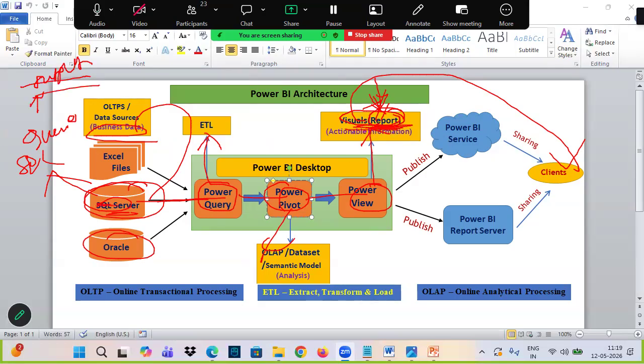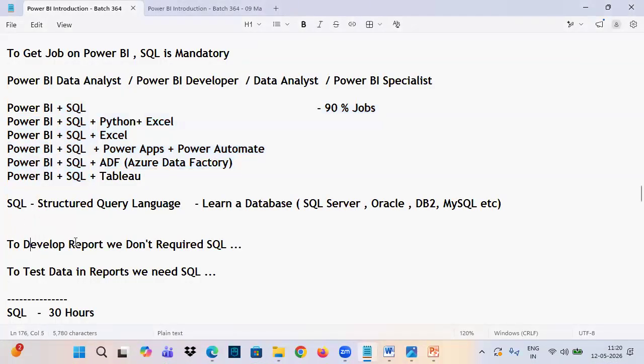You take the data from here only, right? This data you need to compare here, right? So for testing purposes, you'll write SQL queries, right? Read this point now. To develop the reports, we don't require SQL. To test the data and the reports, we need SQL.